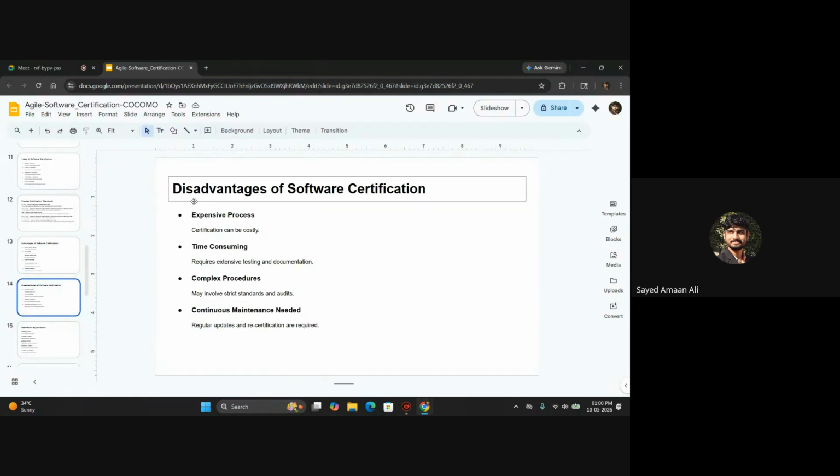There are disadvantages as well. It is an expensive process. The certification can be costly and time-consuming, and it requires each party to verify our software for different checks, which can lead to delays. And we have complex procedures. It may involve strict standards and audits, which may be difficult to develop or maintain. Continuous maintenance is needed as industry standards or government regulations change. We may need to continuously change the software so that we can continue to meet the requirements.